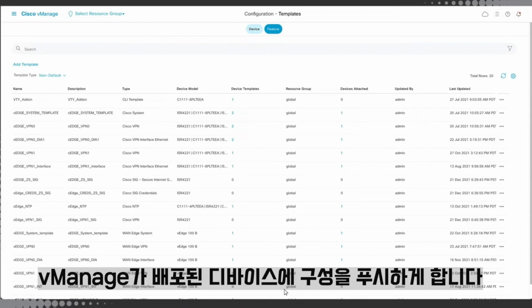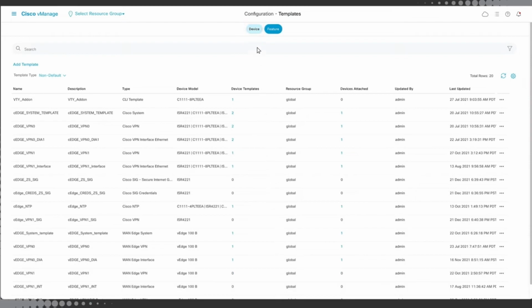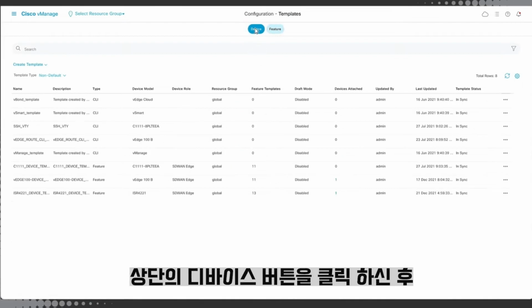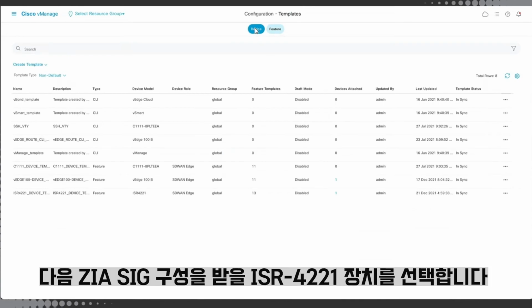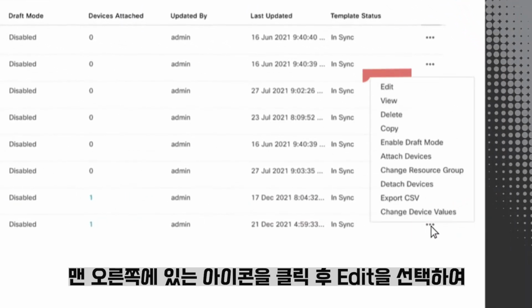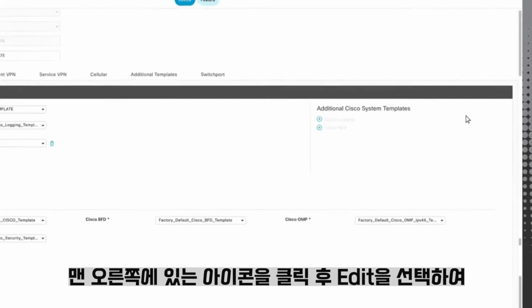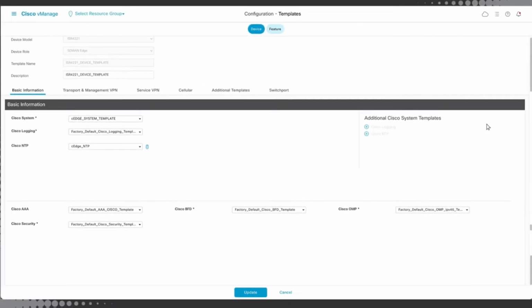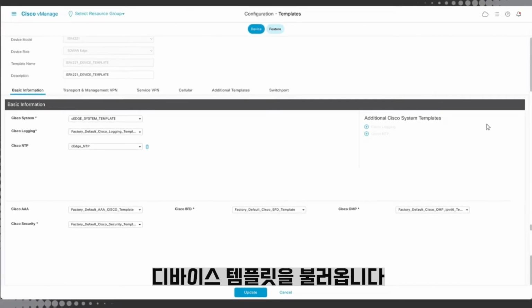With the feature templates configured, we need to apply them to device templates so that vManage can push the configuration to the devices deployed. Select the Device button at the top of the template configuration screen and then choose the device template we want to receive the ZIA SIG configuration. In this case, it's the ISR4221 device template we just created. Click on the ellipsis icon on the far right and select Edit to bring up the device template screen.